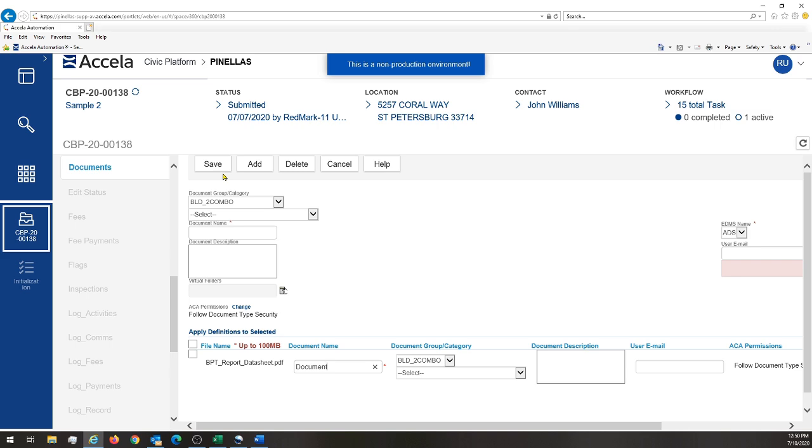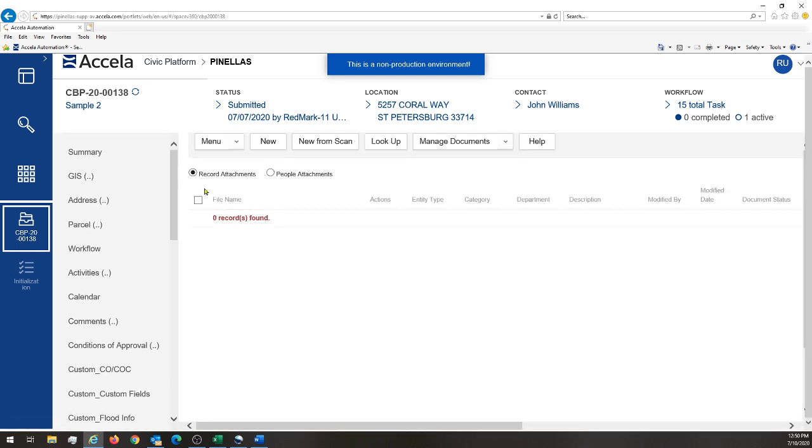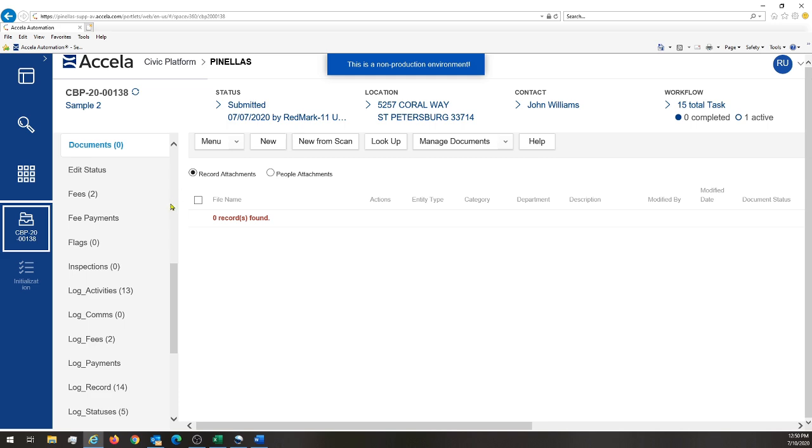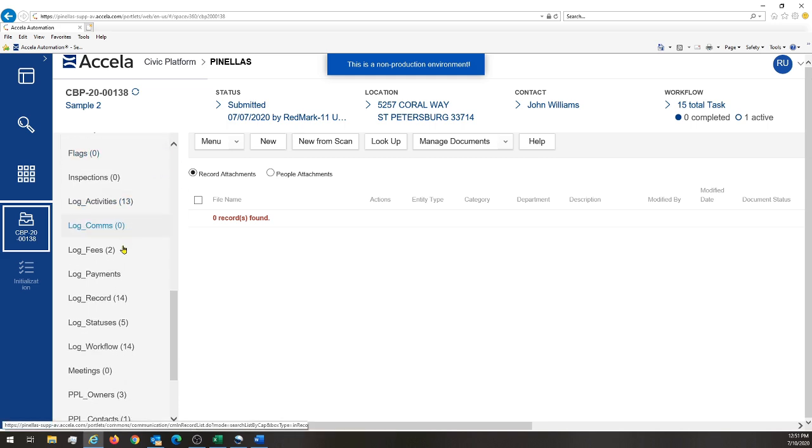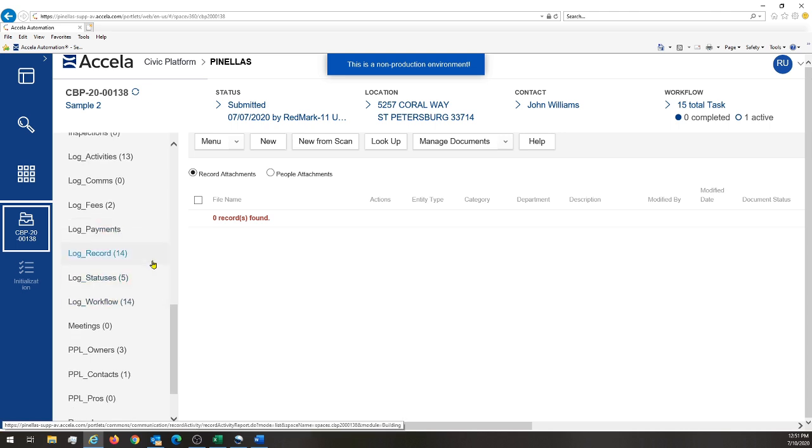The last areas that we can look at are the logs. The logs show a history of activities, fees, payments, record statuses, and workflow, like we saw in a previous video. The logs will display a history of the record, including which user did the action, when it happened, and so on.